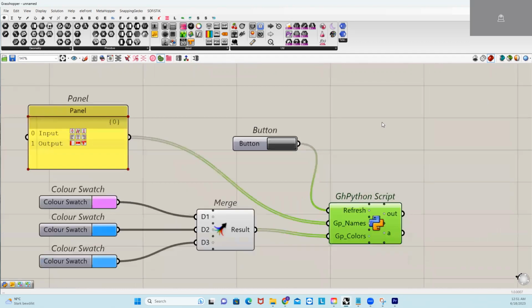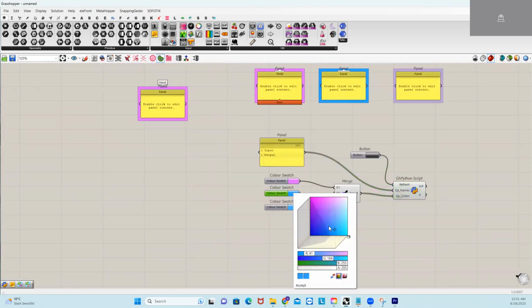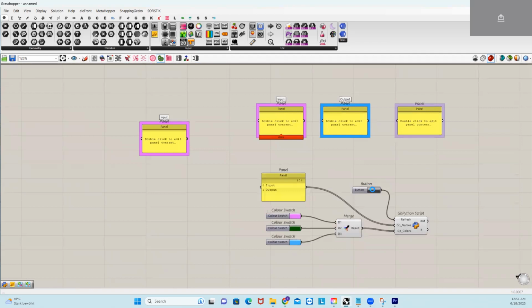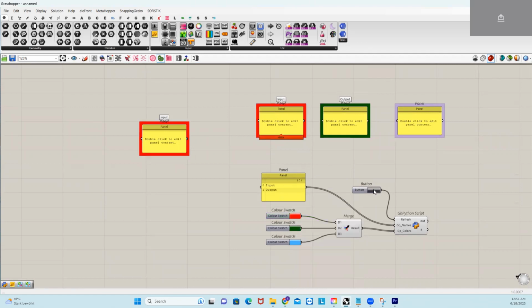Okay, let's test this code. If I change the color of this one, let's say green, and press OK, we see the color has been changed. Similarly here, the color changes.